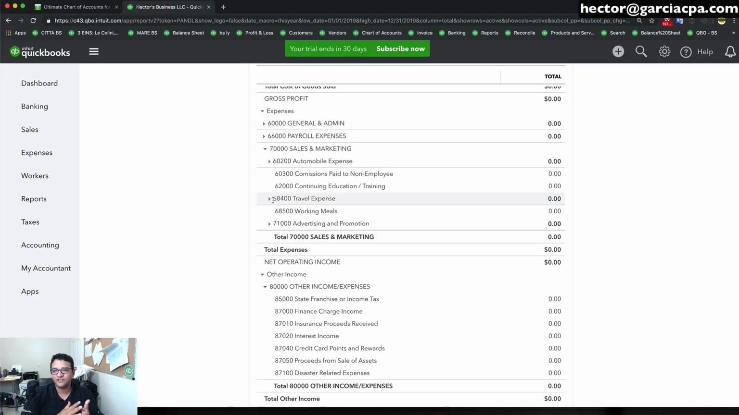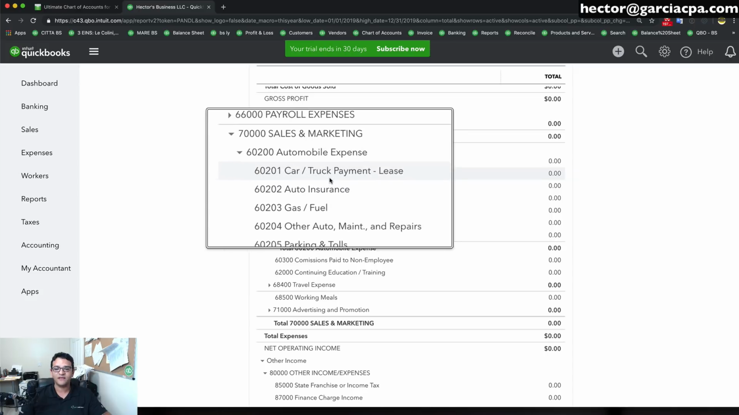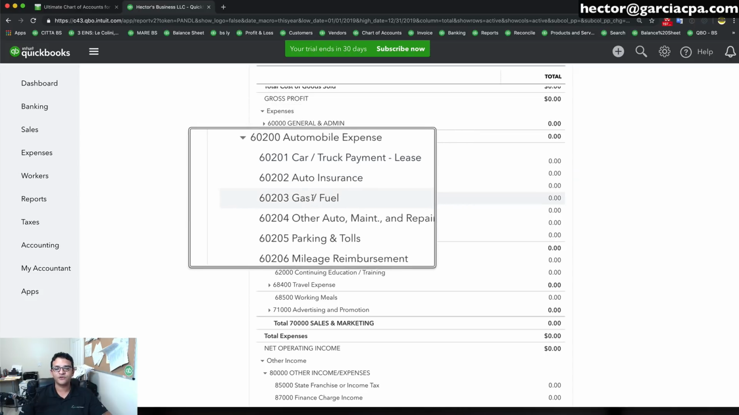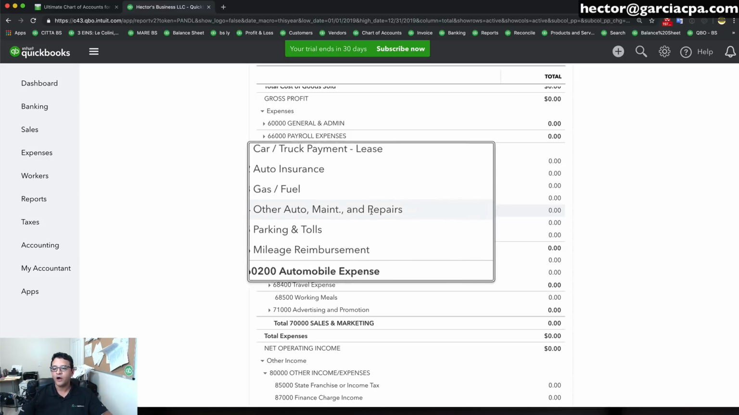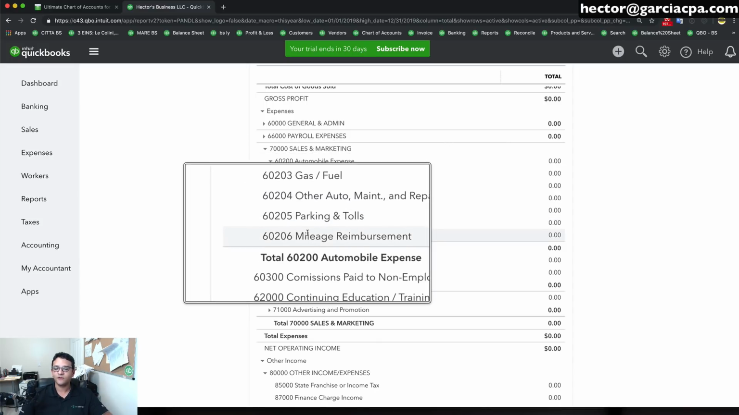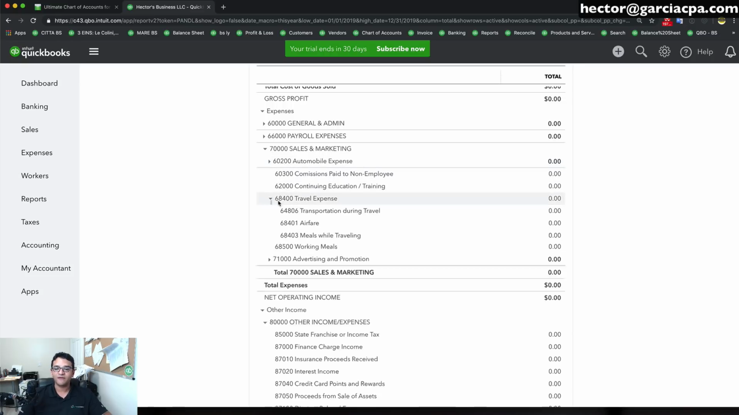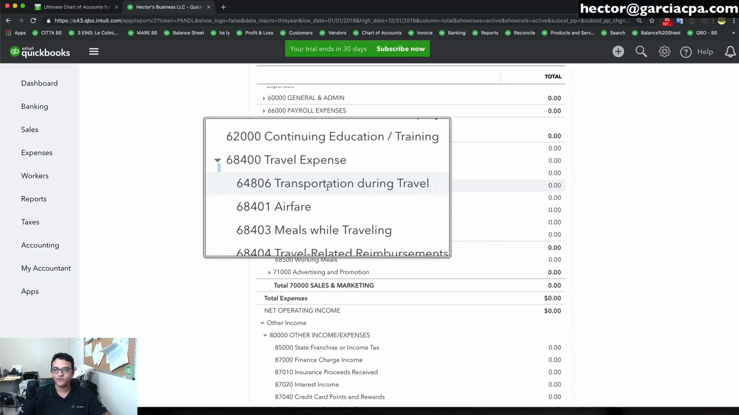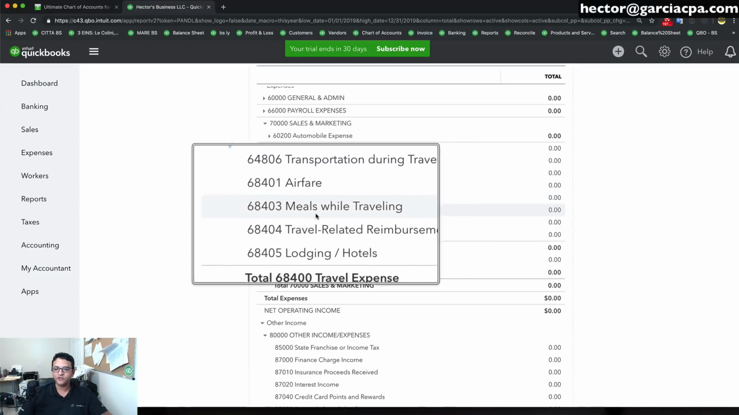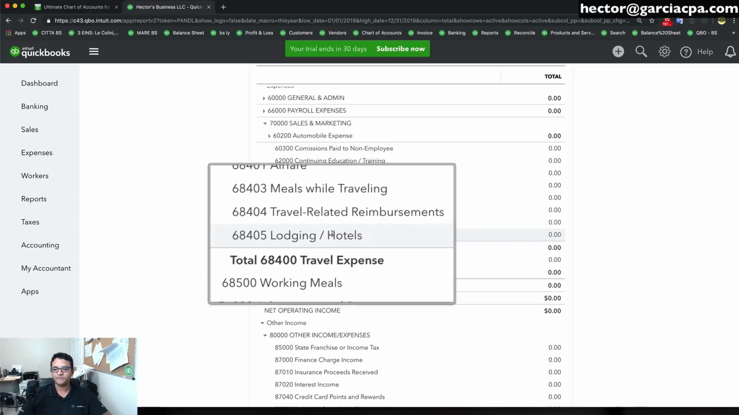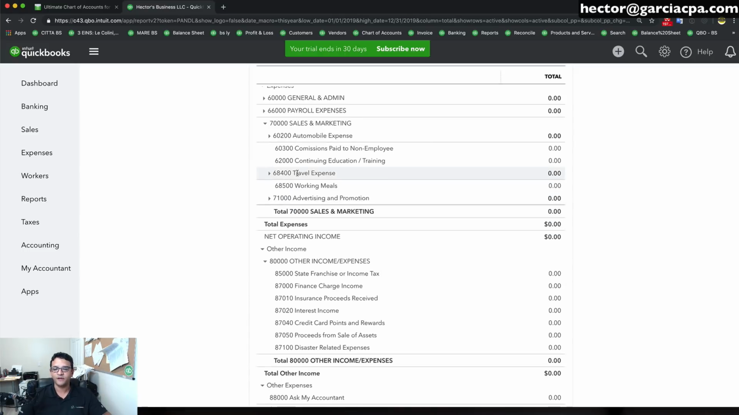So that may be a decision you have to make at the high level and maybe just fix it on the spreadsheet before you import it. But that gives you an idea more or less where I put them for most of my clients. So anyway, when I open up automobile expense, we're going to see things like car and truck lease, auto insurance, gas and fuel, other auto and maintenance and repairs, parking and tolls, and mileage reimbursement for the employees. Then when we go ahead and open travel expense, we see things like transportation during travel, airfare, meals while traveling, travel-related reimbursements, hotel and lodging. Those are the most common for travel.